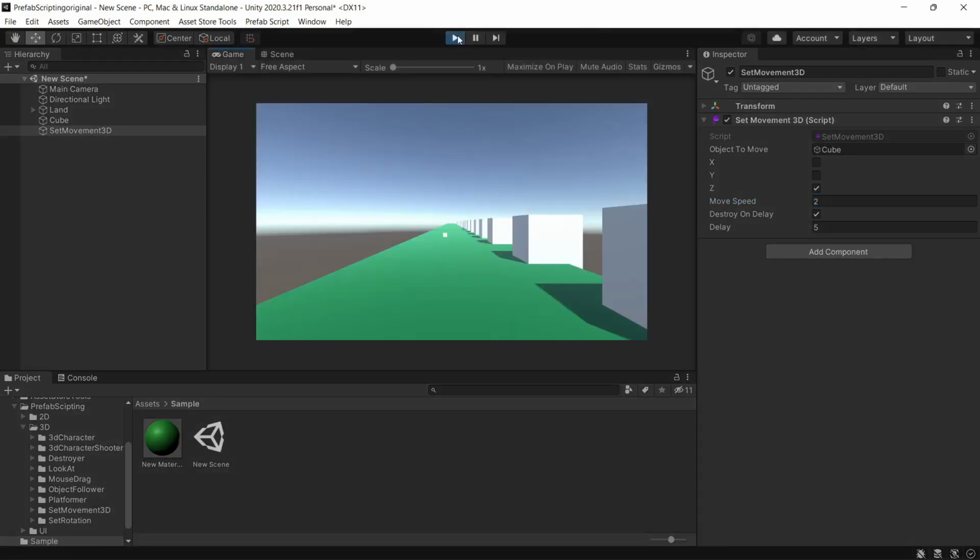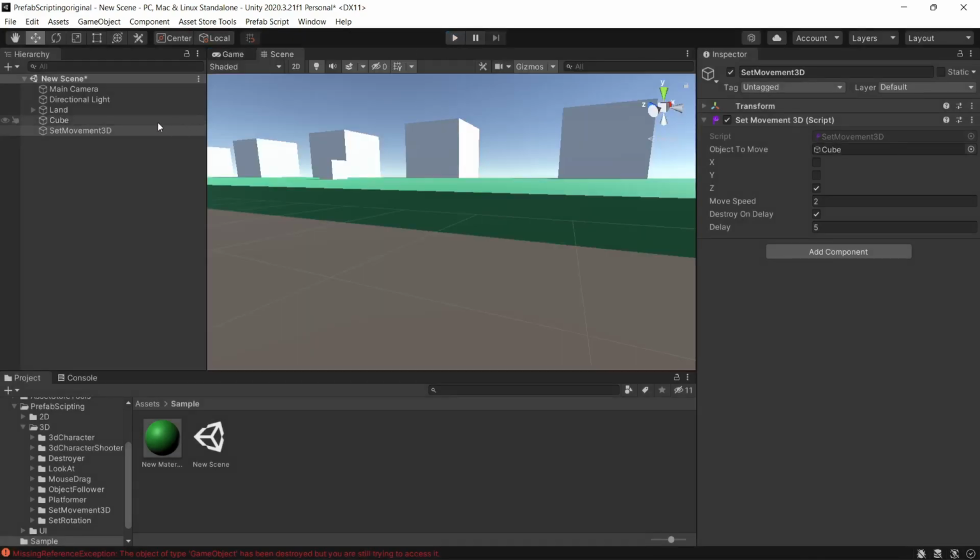Now if you go ahead and play, you can see that the object is moving. You would probably not be able to see it because it's moving at a really low speed. I'm going to set the speed to 10, or let's say -10. If you set it to -10, it's going to move in the opposite direction.